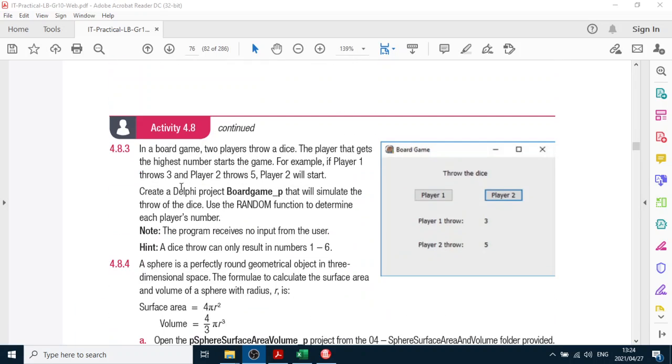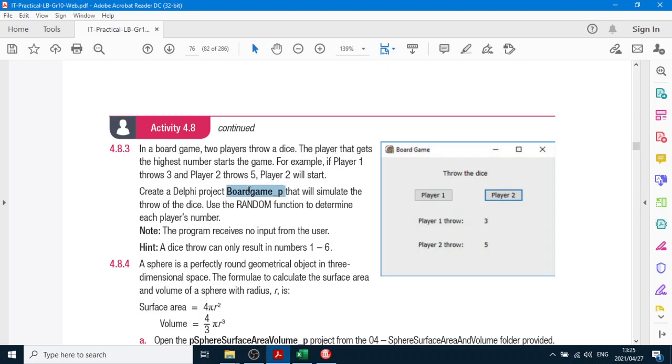In this one, you're going to create a program and save it as board game _u and board game _p. Two players are going to throw a dice, so you're going to simulate the throw of a dice. There's no input from the user. The random number that's going to be generated will be our input.